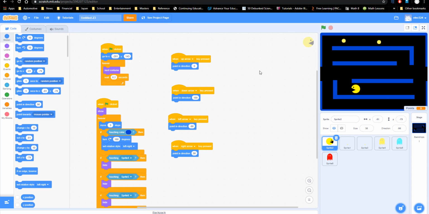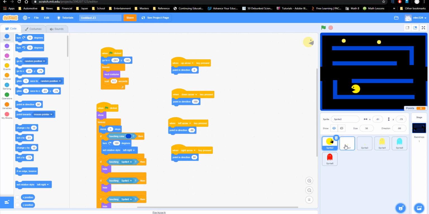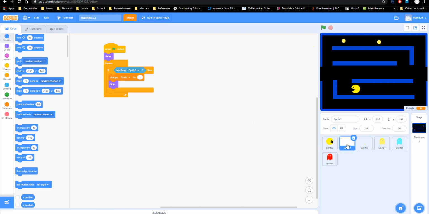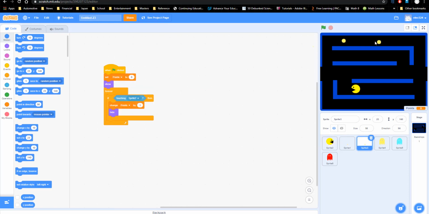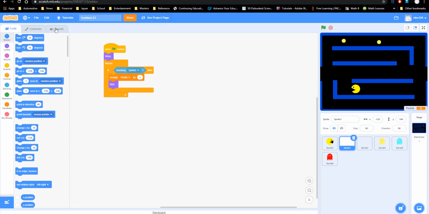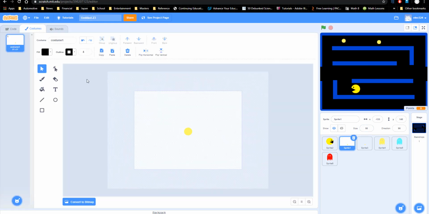Next thing that we had to do was the dots. Now the dots are simply a sprite, and I've got two of them here because I've duplicated it. So first I would create my one sprite. Costume, pretty straightforward, just a circle. Again, it's good to center it just so that nothing weird is going on with it.